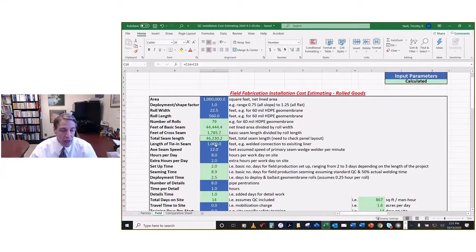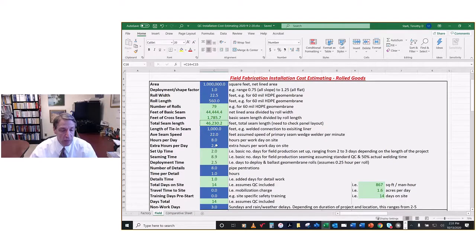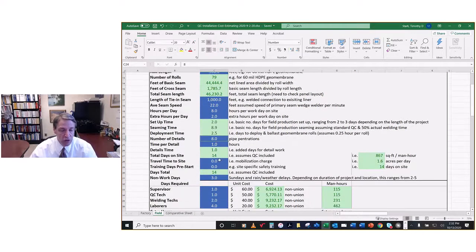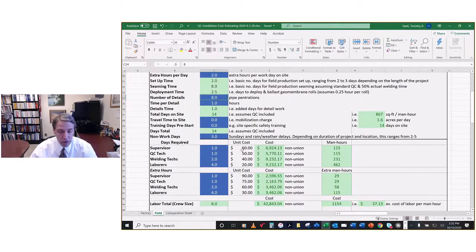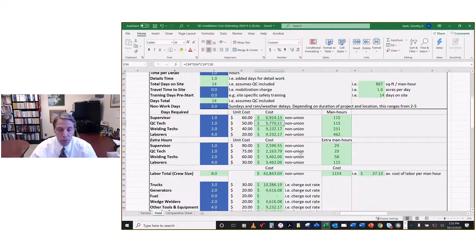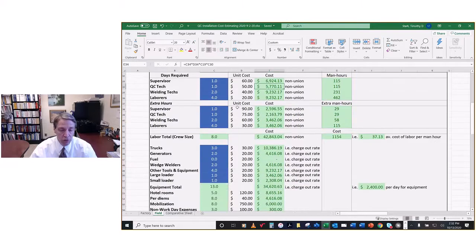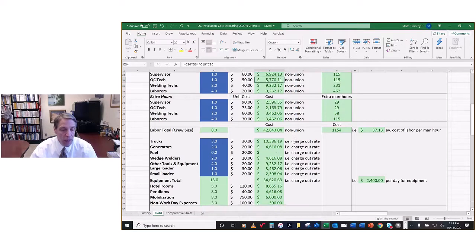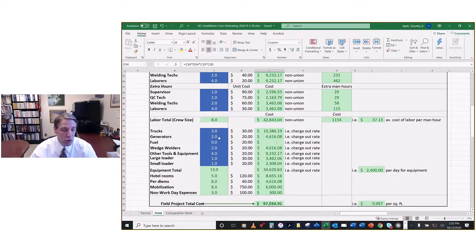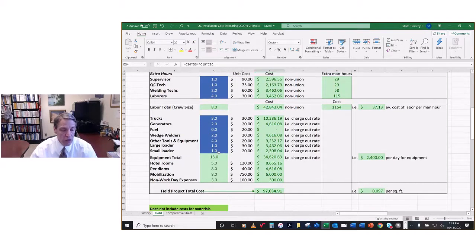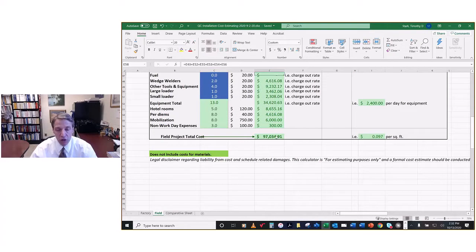Okay. Length of seam, so that's the same number of penetrations and same rates. But again, if it's non-union, you can see the costs go up, or you can put a different rate in for non-union, or if it's union. And then here's the crew, the equipment, and so that gives you a total cost of about $97,000.